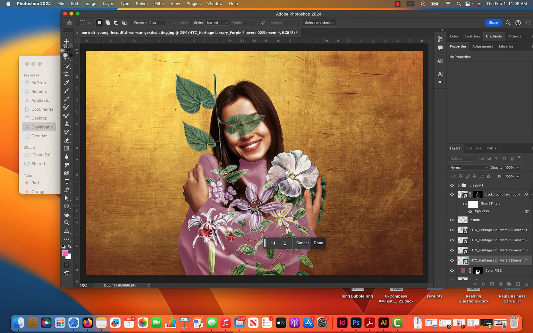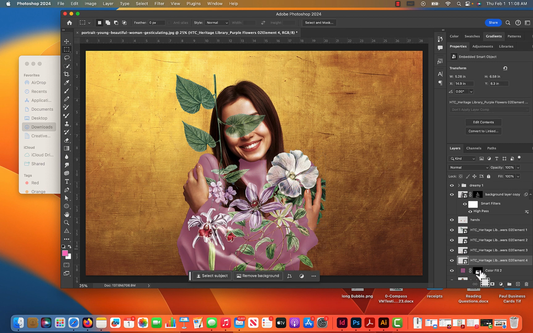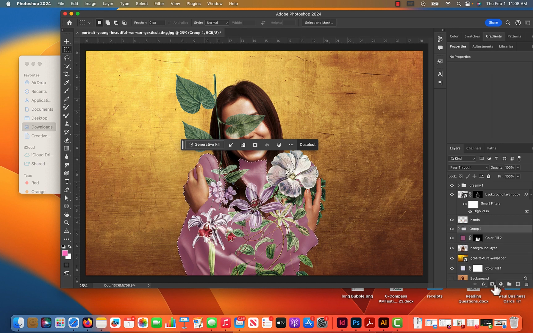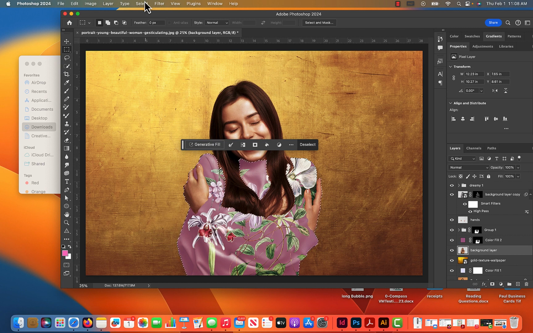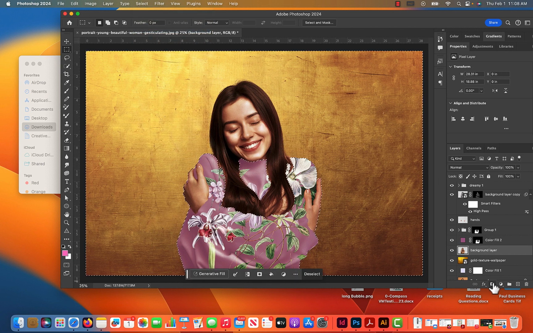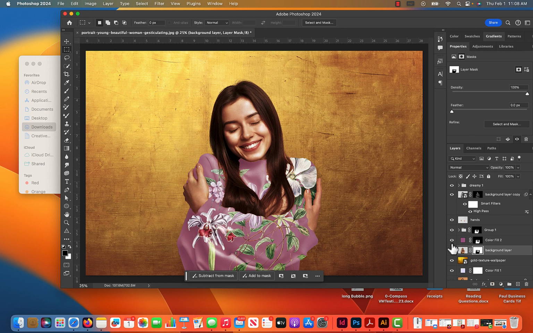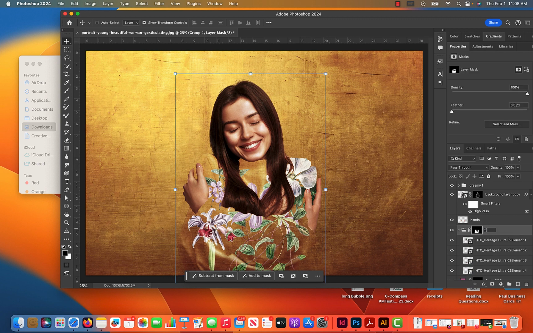So I got my flowers in there, and I'm just gonna click on Control and click on this right here. And put all these in a group and in a mask. So now what I'm gonna do is I'm gonna get rid of this. So select inverse. So now I have my portrait with some flowers in it. And what I can do is I can go in and I can change that around if I like. So these are my flowers.